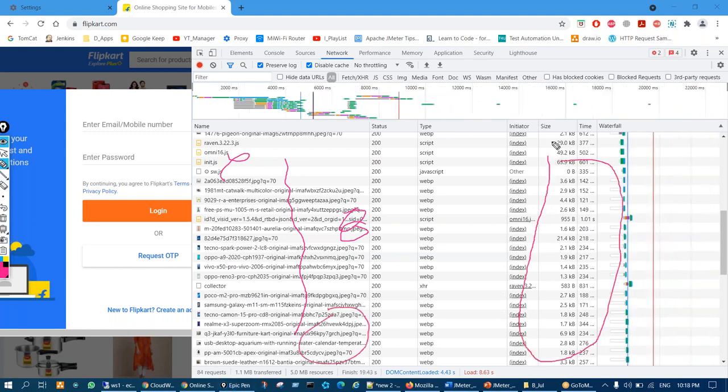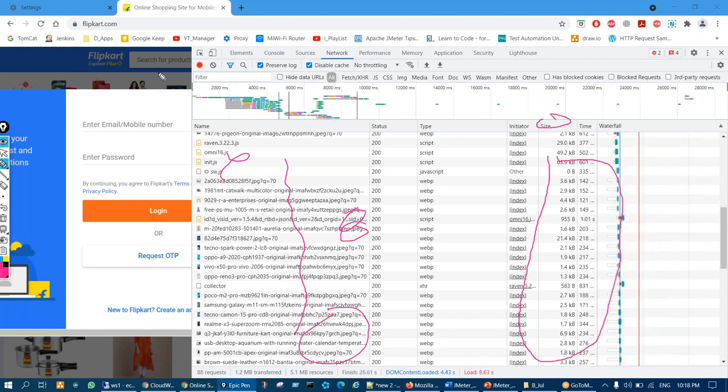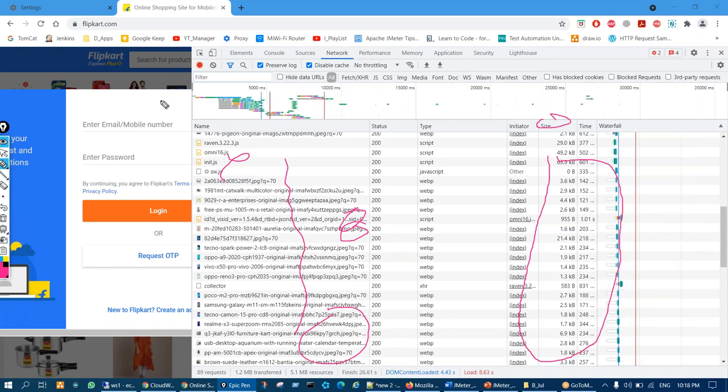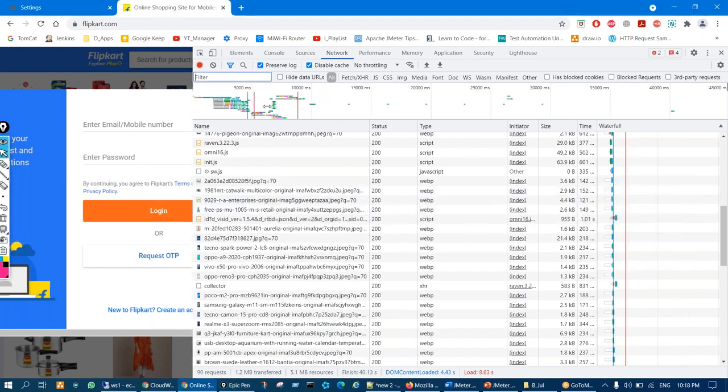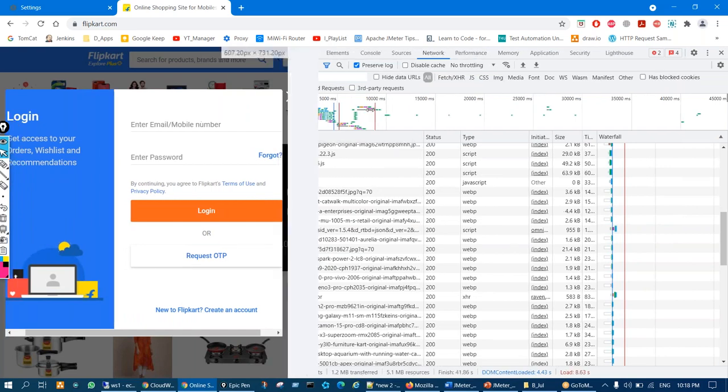You see the Size column. It means I have cleared all the cache and visited Flipkart, so I've freshly visited, because all the previously stored data I've cleared. So all these components got loaded from the server. Now what I'll do is disable cache, just to show you.